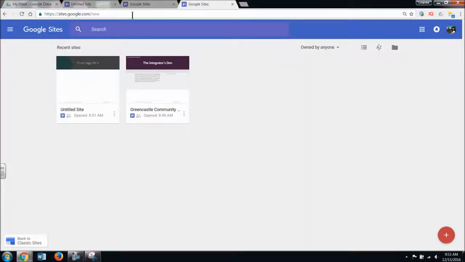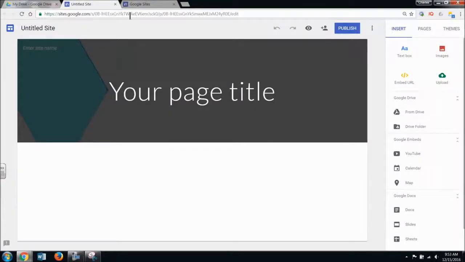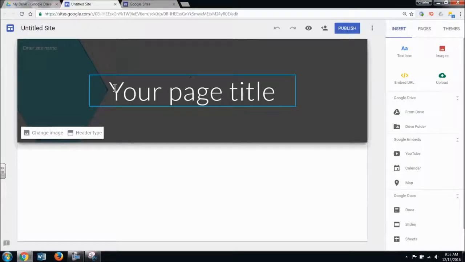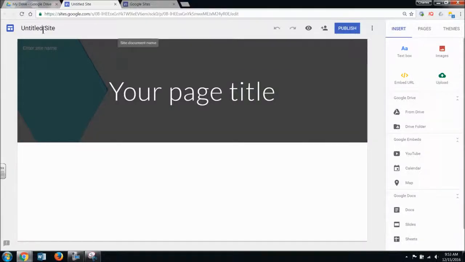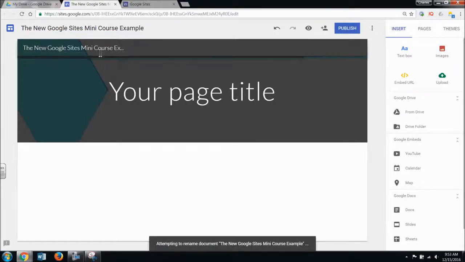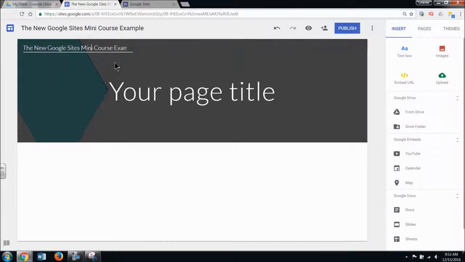I am going to close these two because I don't need these duplicates open as well. And now I'm back here on this page that I created. So in order to name this page, I can do a couple of things. I can click right here, or I can click right here. So I am going to give this a site name. I'm going to call this the new Google Sites mini course example page. Okay, and notice when I change it here, it changes it here. So I can change either of those two places.